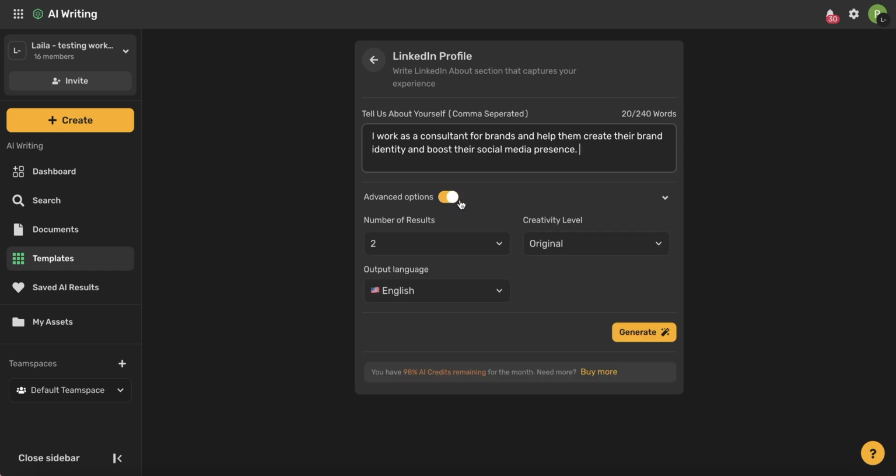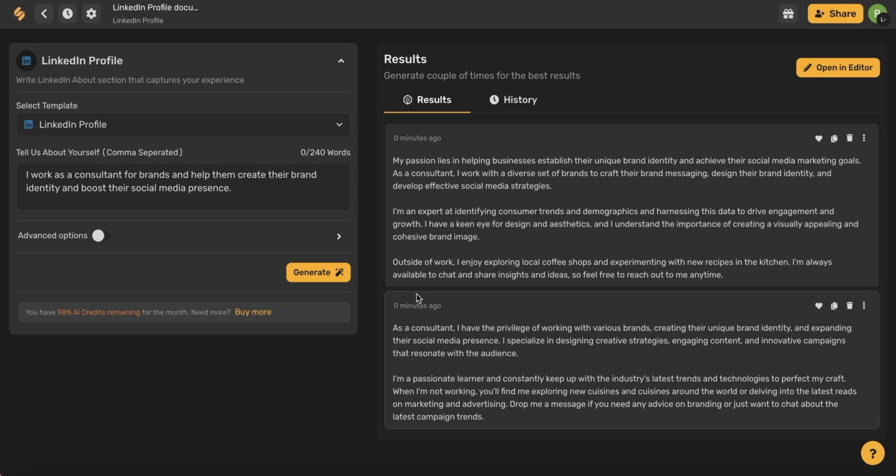You can always toggle on advanced options to control the number of results, creativity level, as well as output language. Once you've done that, you can click generate, and in a few seconds, you'll have some amazing results to choose from. You can continue to generate more options. You can favorite it, you can copy it, delete it, you can edit or flag, or you can open these options in a document by using this open in editor button here. Now let's return to the dashboard by using this back arrow here.